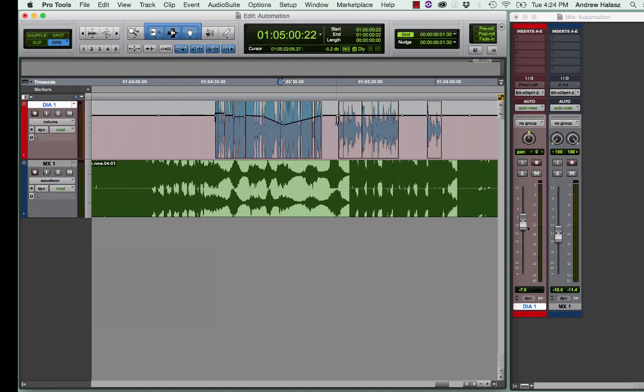Automation allows you to do it live in real time. It gives you a little bit more of an organic feel to your mixing, and once you get used to it, it's a lot quicker.